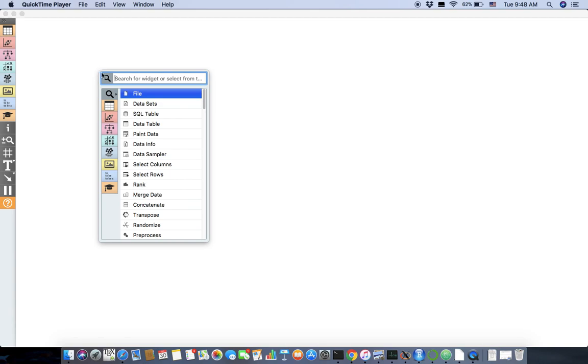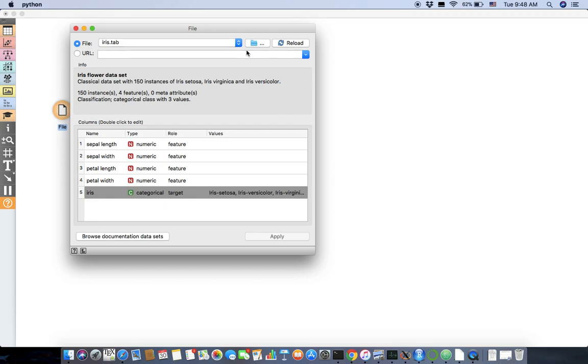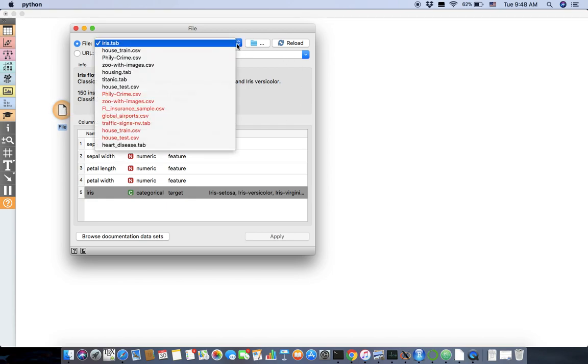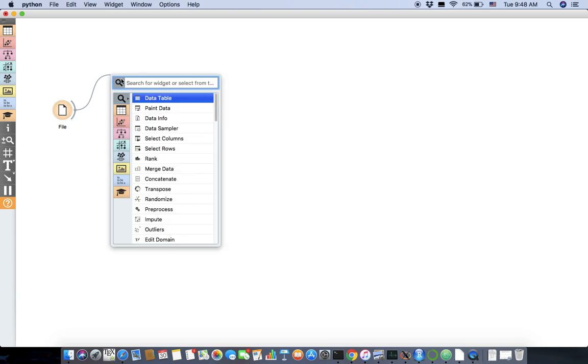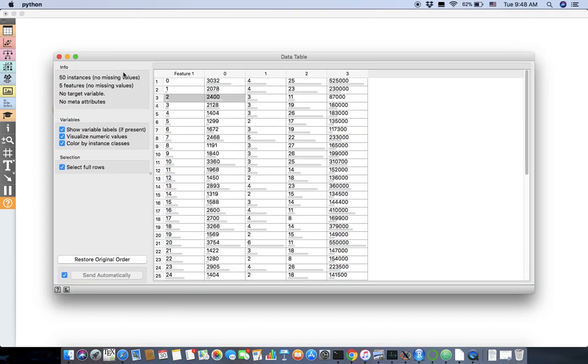Let's start. For this, let's open the File widget. As always, we want to open a File widget and take our file out. For this one, I'm going to use the housing data set, which you can download through my GitHub. I think I'm going to use the house train data set. There you go. And just reload in case it wasn't loaded. Now, the next thing I'm going to do is look at it in a Data Table to see how this data set looks.